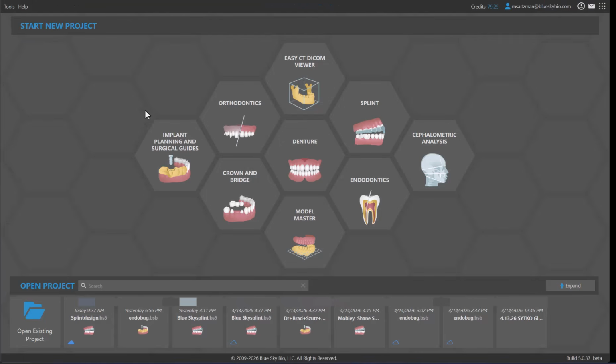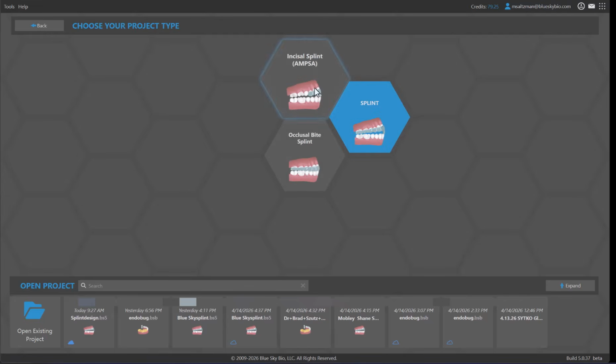We're going to start on our BlueSkyPlan launcher home screen, and we're going to select the option for splint. We have two different process flows here, one for an incisal splint and one for an occlusal bite splint. We're going to choose the option for an occlusal bite splint.